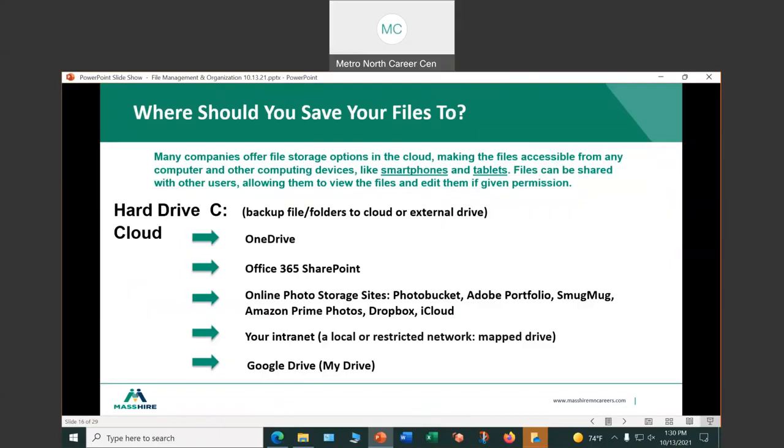And that would be typically your OneDrive. Working from home, we were using the Office 365 SharePoint. And then some of you are also using PhotoBucket or Adobe Portfolio or SmugMug or Amazon Prime Photos or Dropbox or iCloud, especially for your photos. And you may be using some of those others for your files as well. So Office 365 SharePoint is really not different than the OneDrive. It just lets you see your files differently.